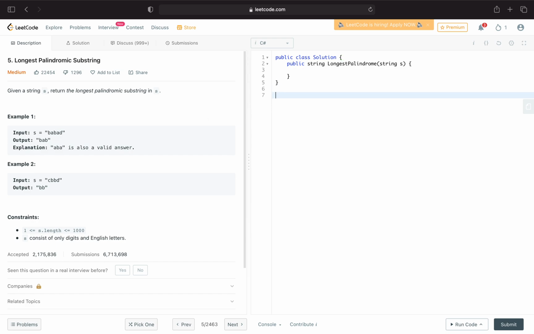For example, ABA is a palindrome. When we read from the left to the right, it is ABA, and from the right to the left it is also ABA, so it is a palindrome. The simplest way is to check whether every substring is a palindrome, and if it is, we check the length of the substring, and then we return the maximum palindromic substring.